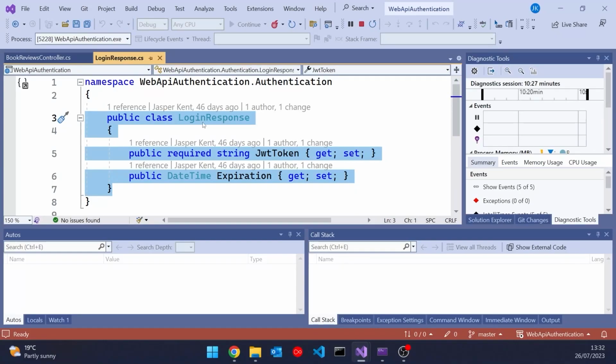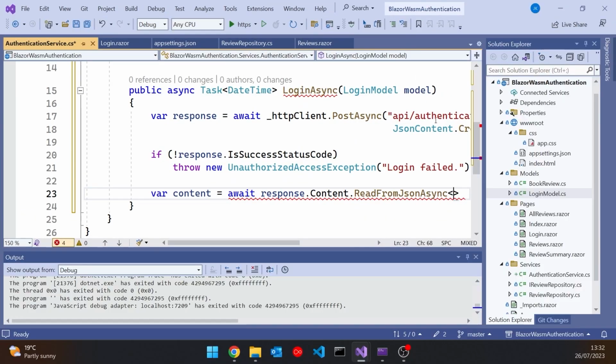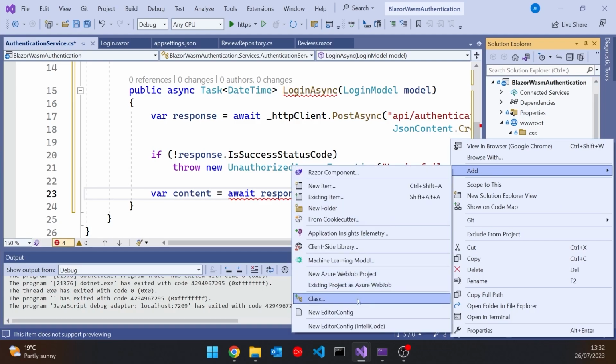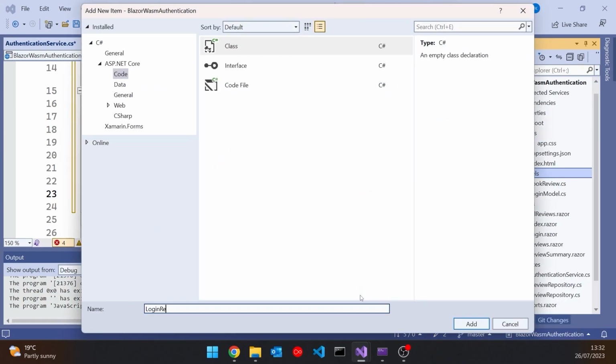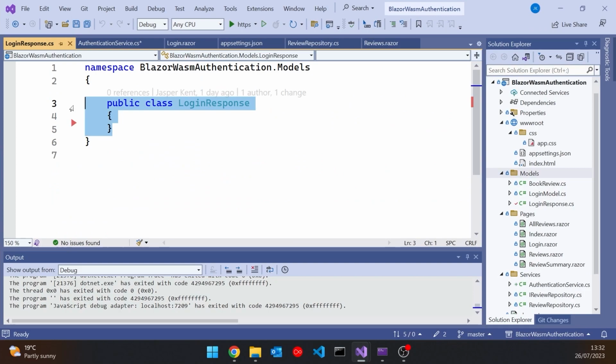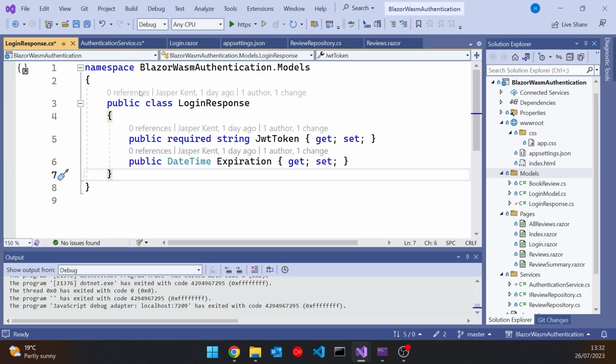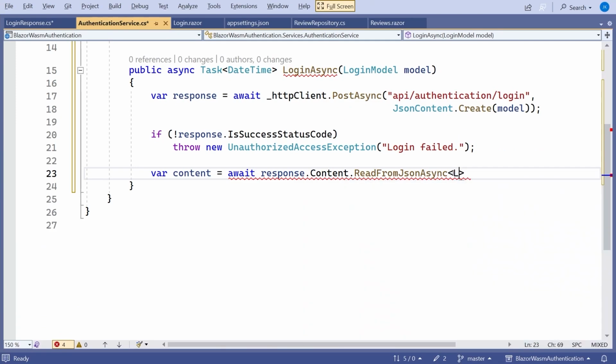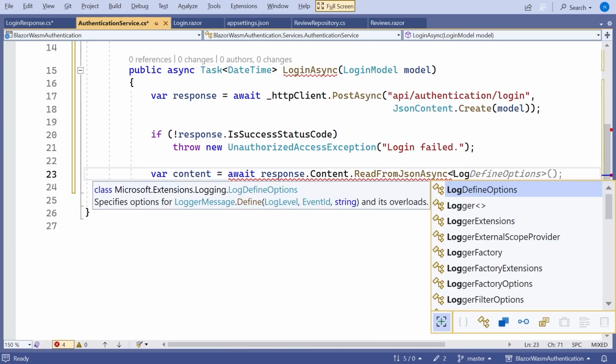But I'm going to just kind of cheat that and just do a copy and paste. So if we copy that, and then if we go back to the client, and what we'll do is in the models, we'll add a new class, call that LoginResponse, and then just paste in the code that we had. So now we've got exactly the same on the front end and the back end. Now let's go back here and finish this off. So that's going to be our LoginResponse in there.